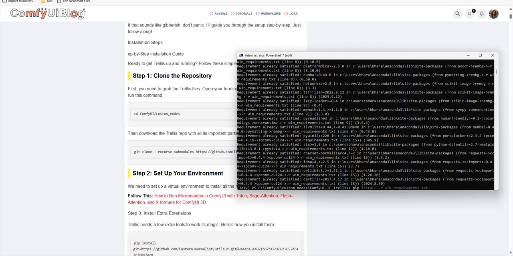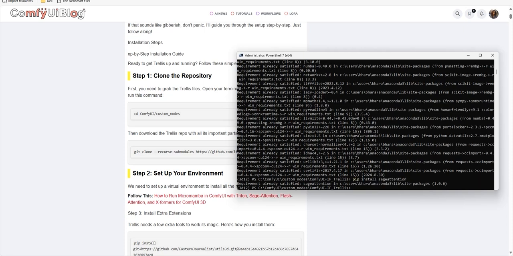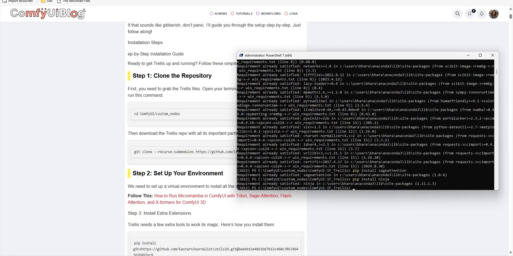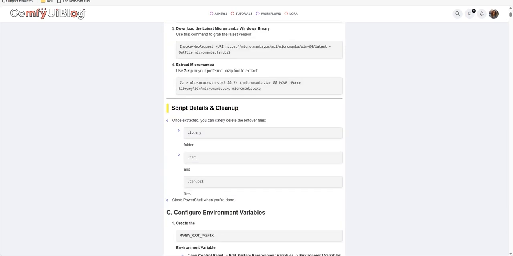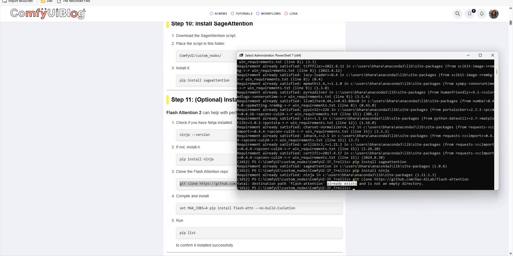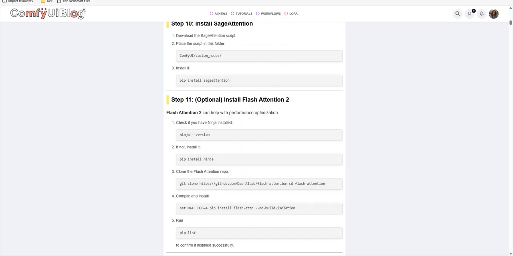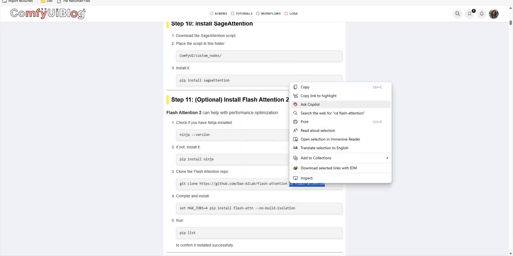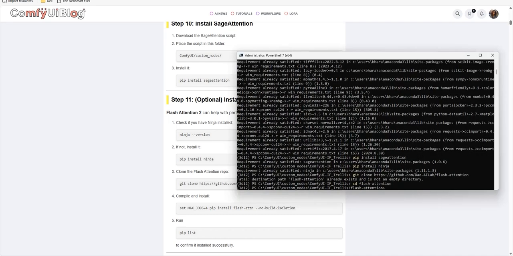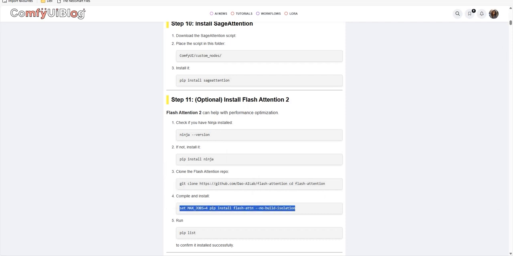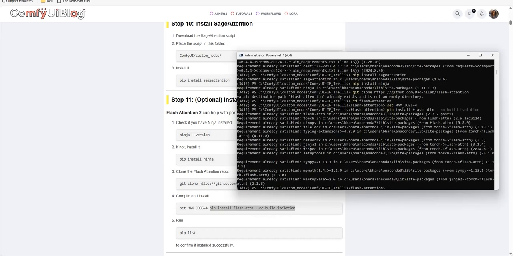Once done, it's time to install Sage Attention. Just type pip install sageattention. Also, install Ninja by typing pip install ninja. Finally, it's time to install Flash Attention. Copy the line from the website and paste it into command. Again, it's already installed in my system, as you can see. First, navigate to the folder by typing cd flash-attention. Then copy the line and paste it. It may take hours to install, but once done, you are ready to go.